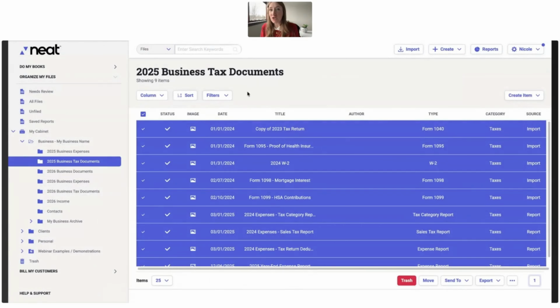And then lastly, you can also share your entire account with a user. All Neat plans come with the ability to add up to 4 additional users to your account. You could add your CPA or accountant to your Neat account, and then they would have access to all of the files within your database. You could give them access to a specific folder or set of folders, or you could give them access to everything if you would like them to be really hands-on with helping you prepare your taxes.